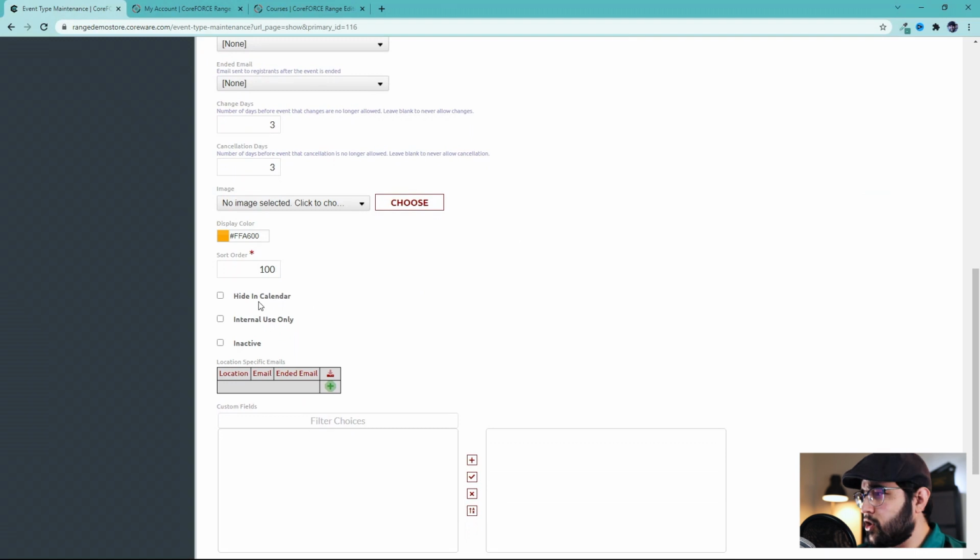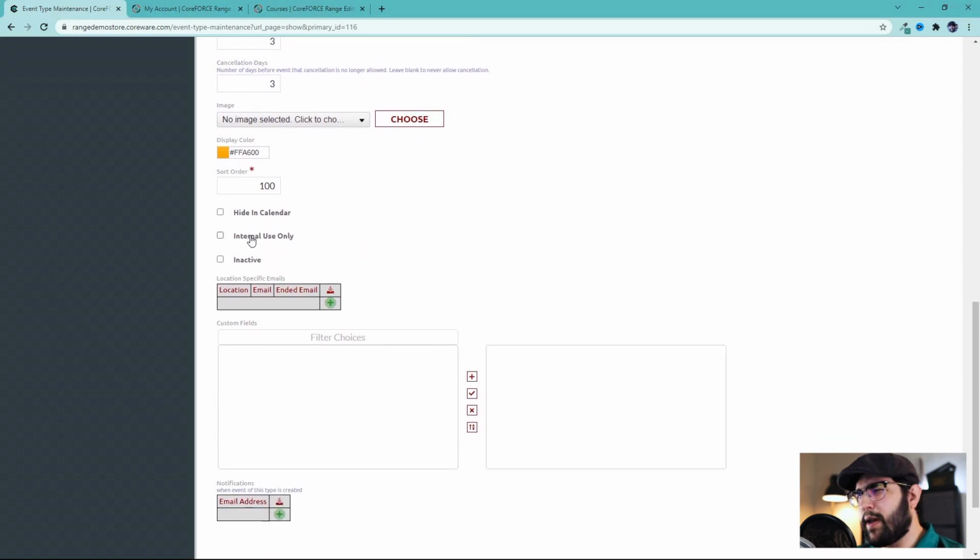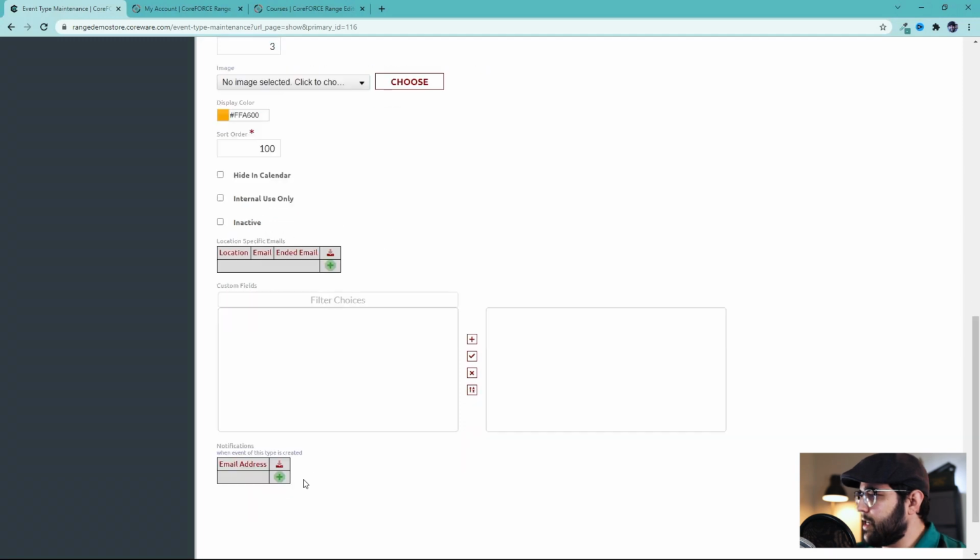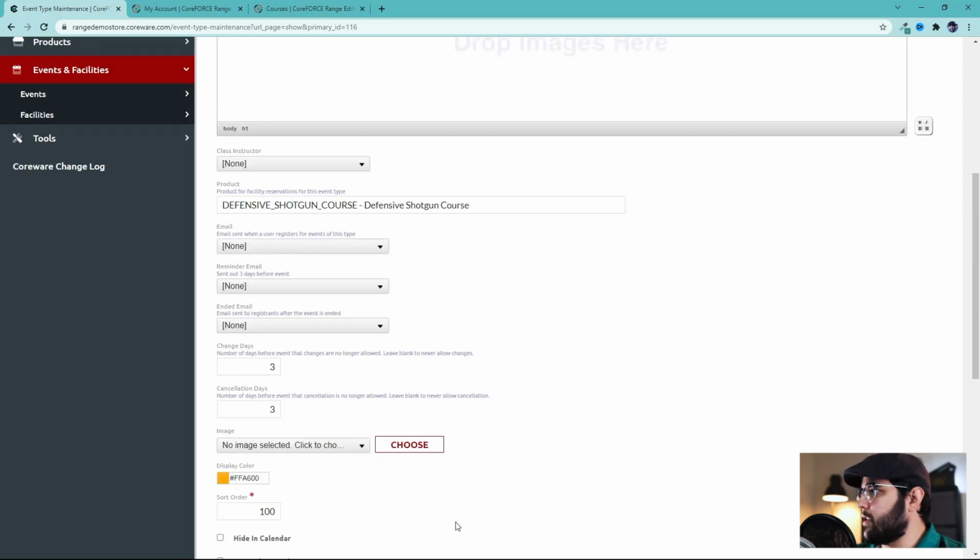Additionally, you have the ability to hide an event type in calendar. For example, if it's maybe like private instruction and you don't necessarily want the public to be able to see when all of your private instructions are, then you can hide that. Internal use only will effectively do the same thing. It'll make it so that it's only viewable by an admin user, whereas with hide in calendar, even an admin user won't see it on the calendar. Additionally, you can set notifications for when events of this type are created. So maybe if you have some staff working for you that are creating events for you, you can actually get a notification every single time one is created.